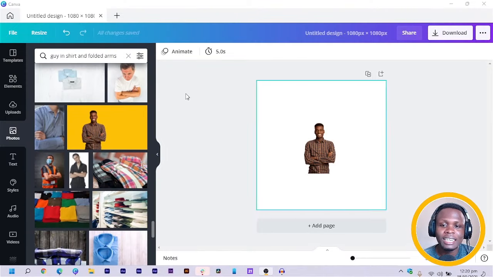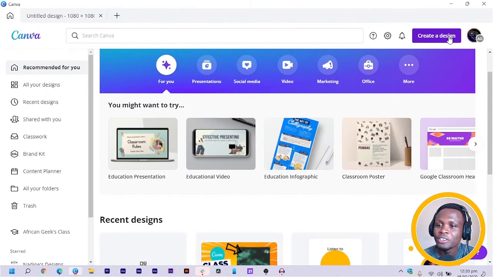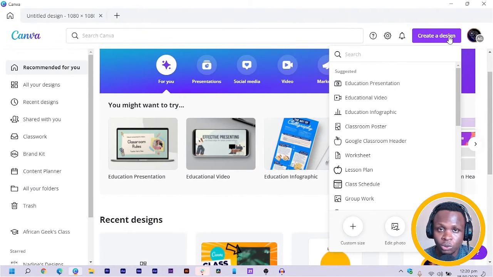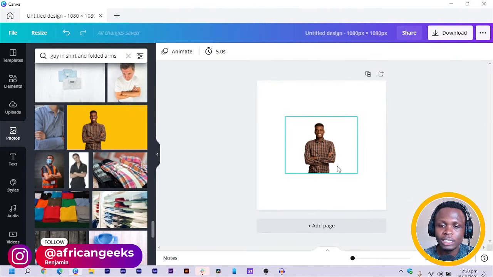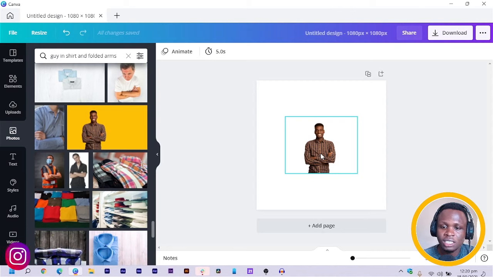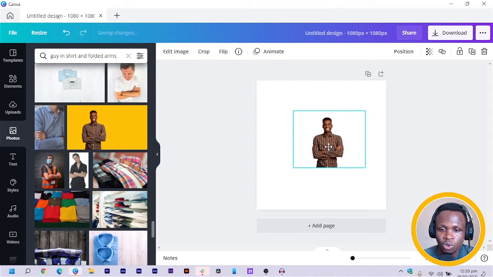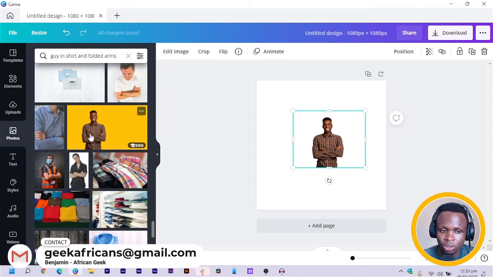Alright, so here we are in Canva, and before I even get started, all you need to do is click on create a design and choose the Instagram dimension, which is 1080 by 1080. Once you do that, you should get a blank canvas like this, okay? And you can see I already added the photo here and I removed the background. This was the original photo and I did that.